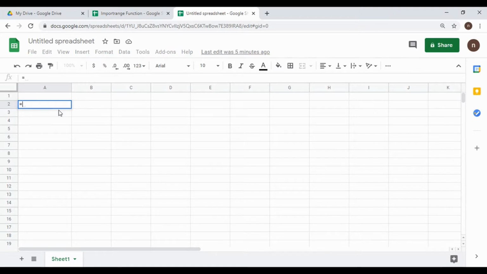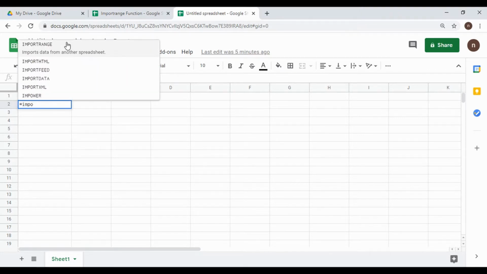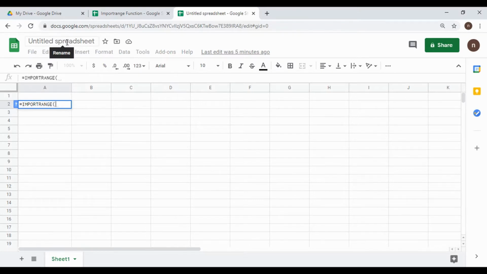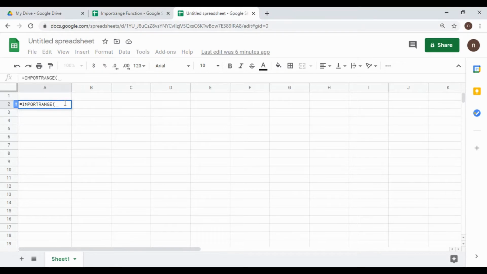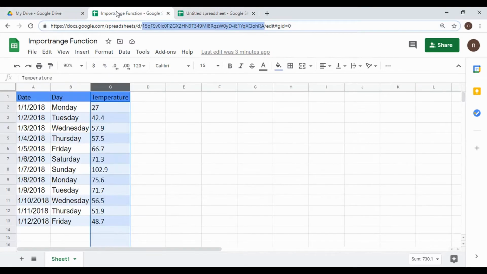So I'm going to type equals IMPORTRANGE, and IMPORTRANGE needs two arguments. Number one is the URL of the previous sheet, and number two is the range that you are trying to import. Here you can either copy and paste the whole URL, or you can just copy the ID from here. I'm going to copy the ID only, and over here I have to start a quote, paste the URL, now end the quote, comma, now I have to specify the sheet name and the range.